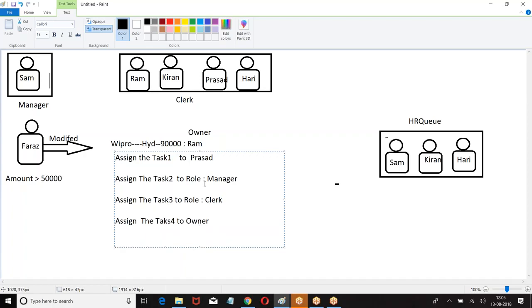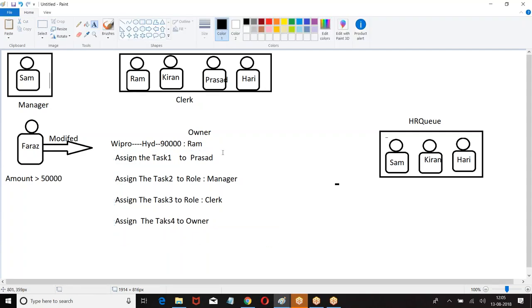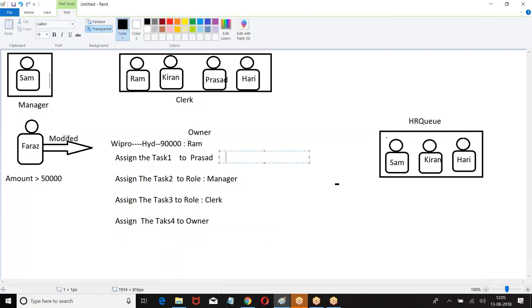Okay, let us do this. So first, assign the task to Prasad. When a task is assigned to Prasad, who is the owner of the task? I told you, this task is given to Prasad. Who is the responsible person? Prasad is the owner of the task that is assigned to Prasad.